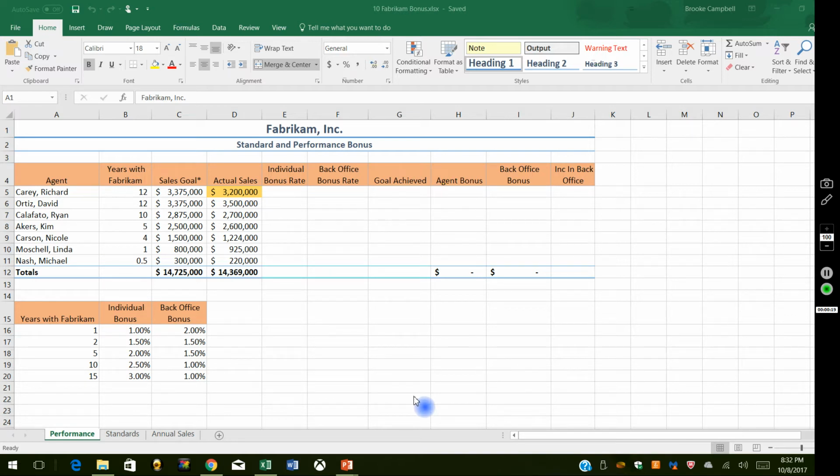So, first of all, what we're going to do is we are going to highlight A15 through C20, and we are going to define this table here, or this range.